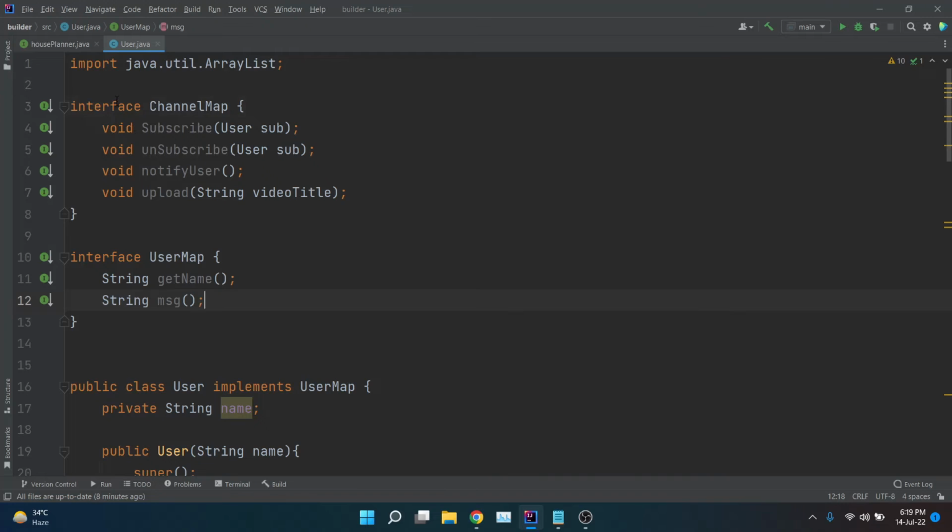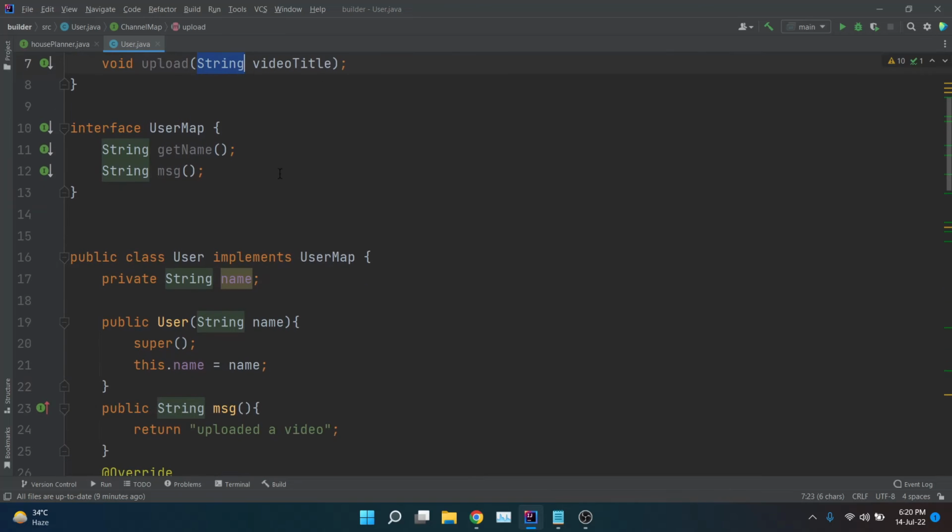Here we can see an interface named channel map, which has the subscribe method, unsubscribe method, notify user, and upload. We can see the parameters are user type parameters, and lastly the upload method will have a string type parameter. And we can see another interface named user map, which has the following methods: get name and messages with 0 parameters.